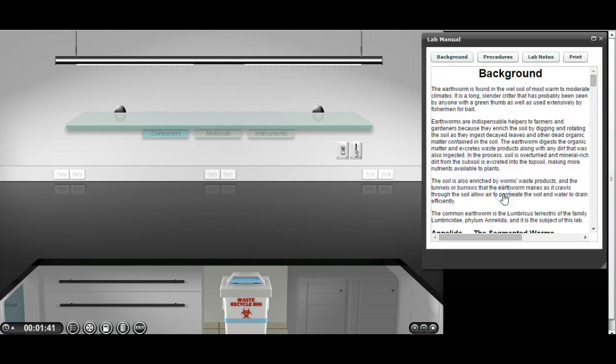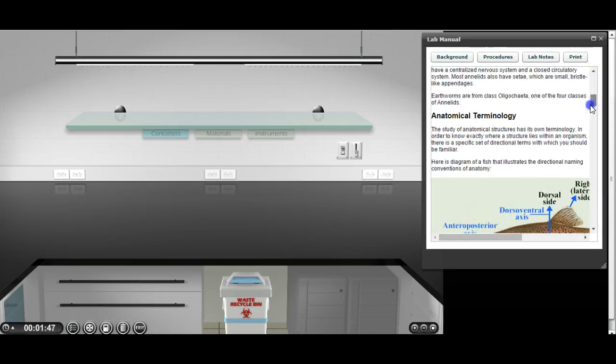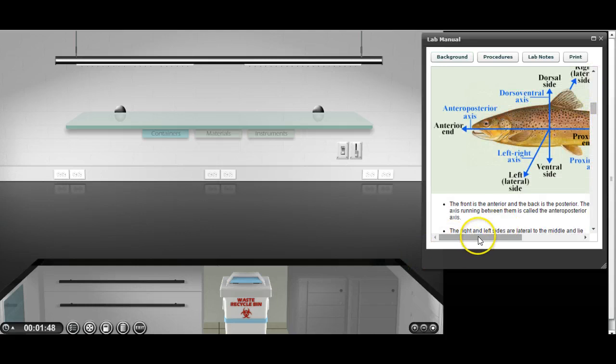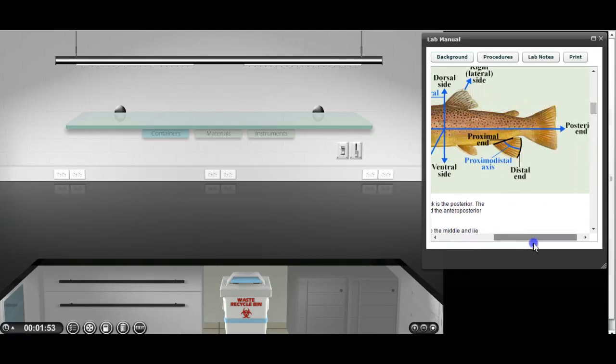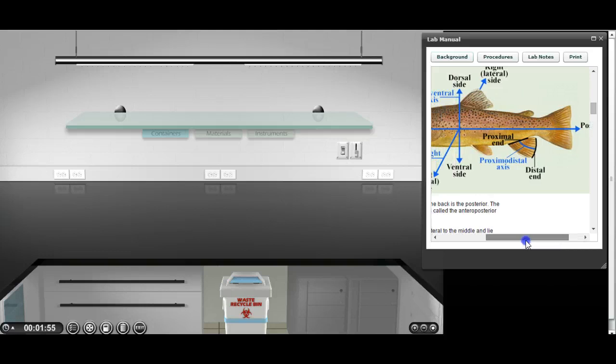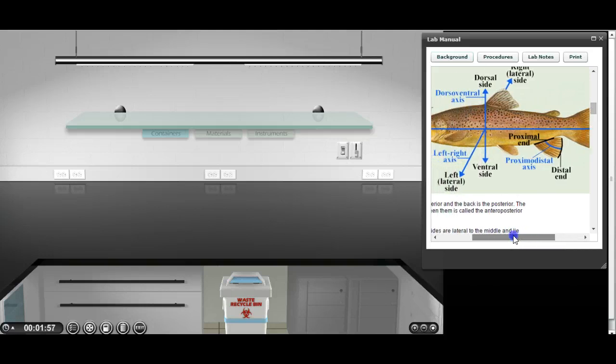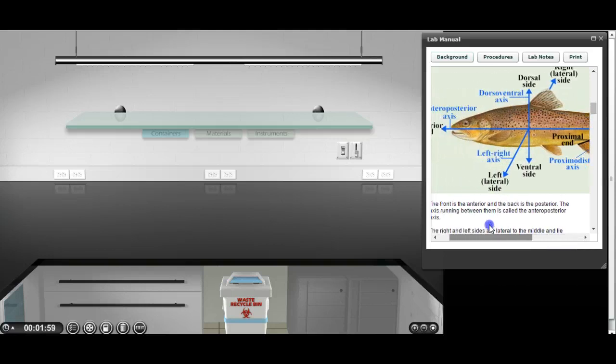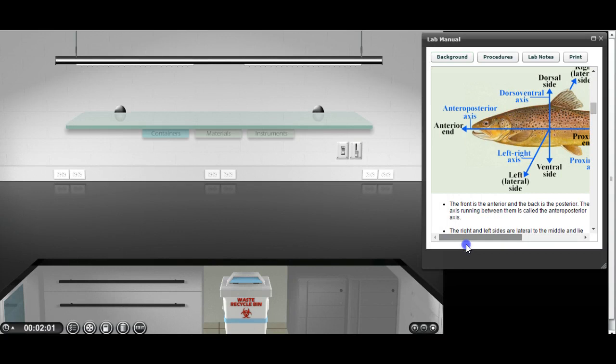Let's open up the manual, and we have the background information that we should read through, and on down here they show a diagram using a fish instead of an earthworm, but you notice the anterior end, posterior end, ventral side, dorsal side, and those are the main directions that we need to look at.